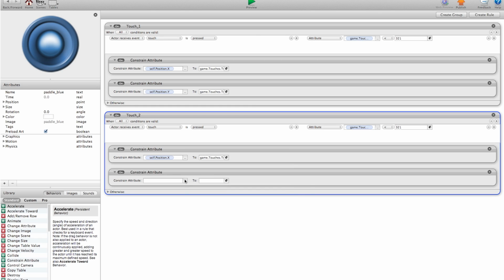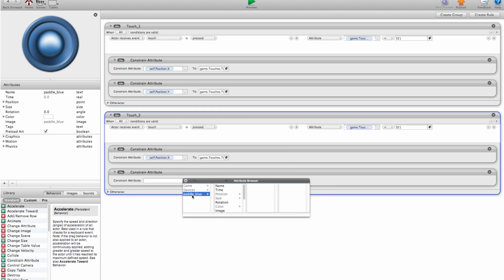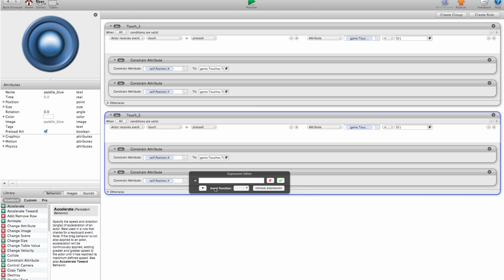And we're going to do the same for Y. So position Y to devices, touches, touch 2, Y. So now essentially what this is going to do is it's going to say when the second touch is less than 321 that it will accept the second touch on that side. So it'll automatically assign, it'll pick between the 2 touches right here.